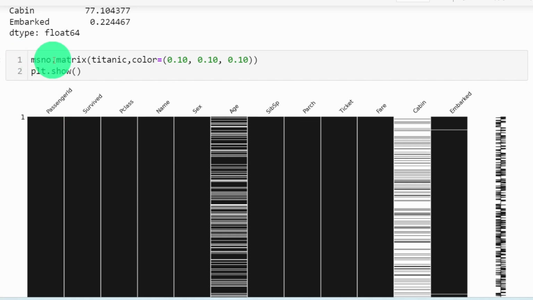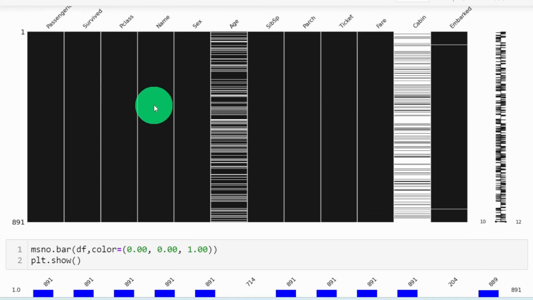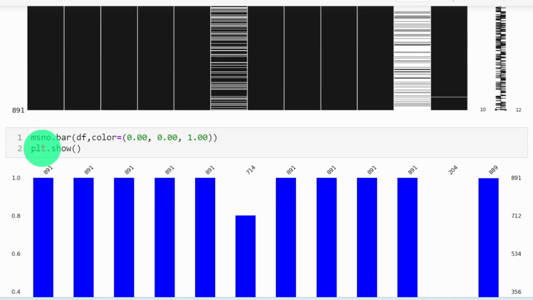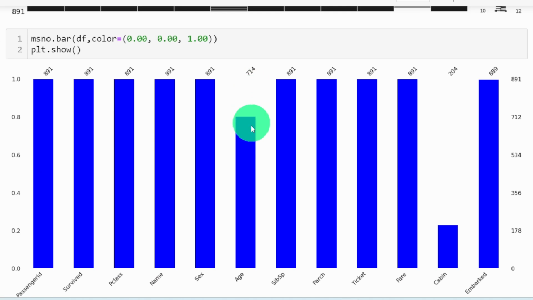Now, next thing we can do is visually see how this entire dataset looks. So we'll be using the msno matrix. This shows for age there are missing values, and for cabin a lot of missing values are there. So this is a very nice way of showing missing values. Another way is drawing a bar chart using the same msno library, and here also we can see that for age there are 714, while for cabin only 204 values are available.